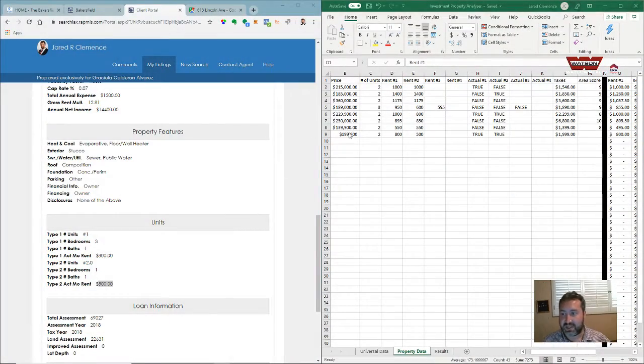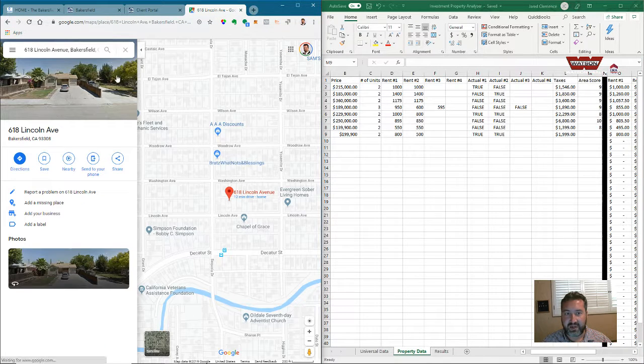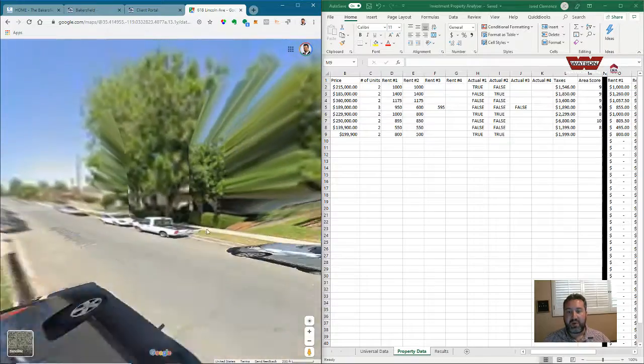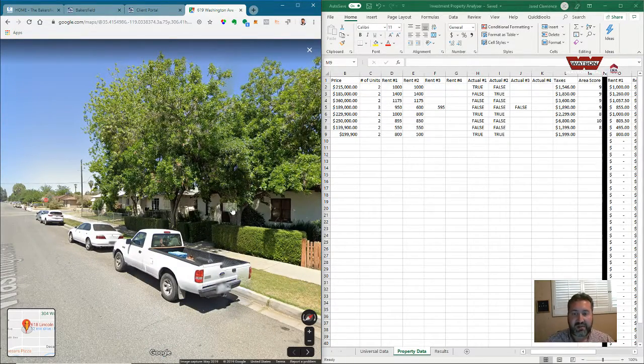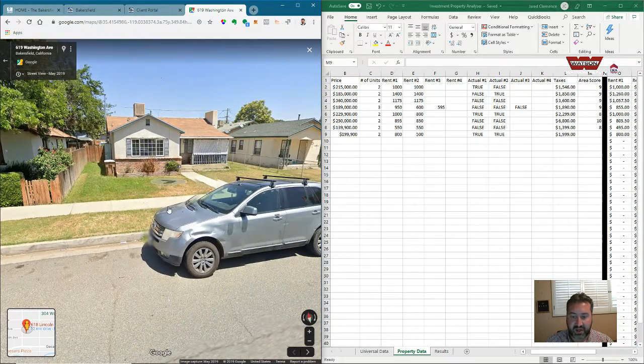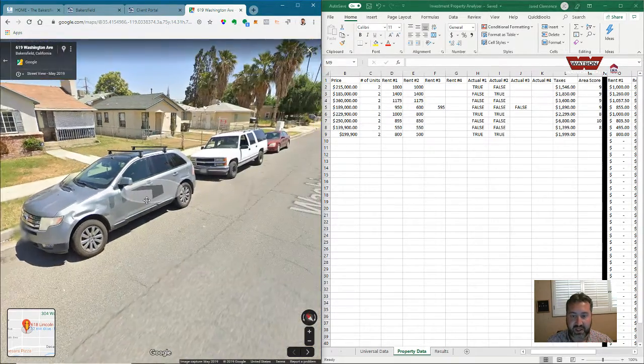Let's go back to the sheets here. All right, so let's take a look at the area score. So I've brought up 618 Lincoln Avenue on Google Maps. I'm going to grab my little man and drop him. So the way that I score areas, I start with a score of 10, and I look around. Now this is a very recent picture. Down here it says May 2019.